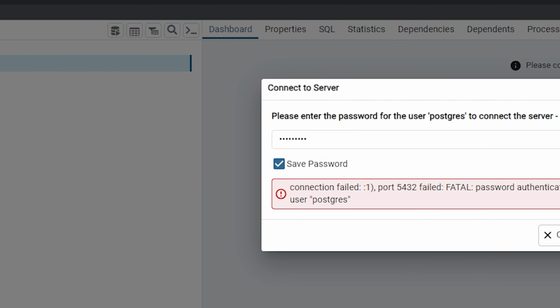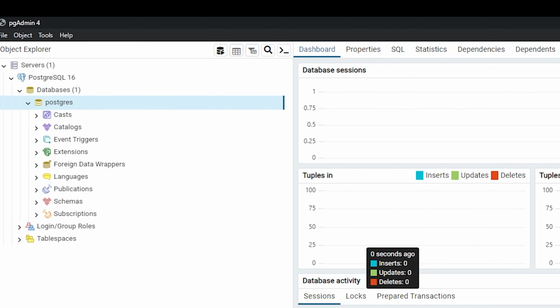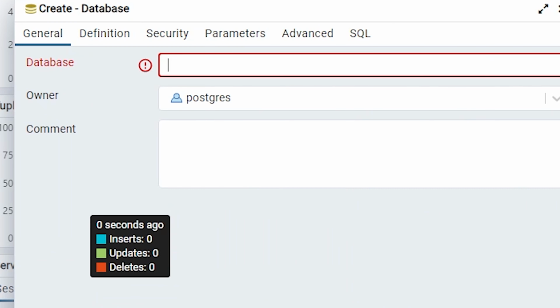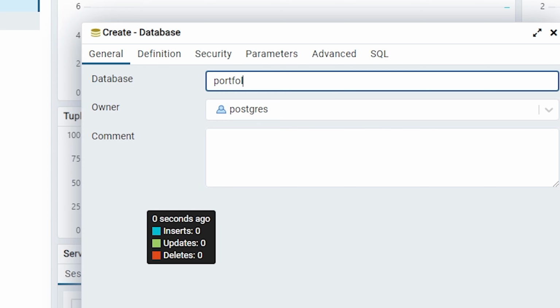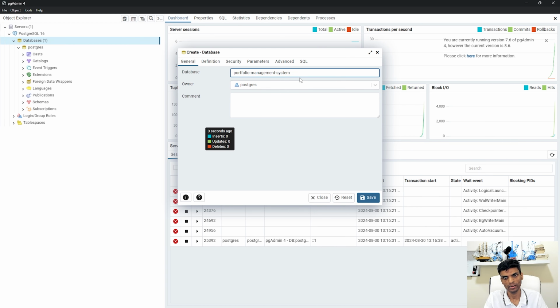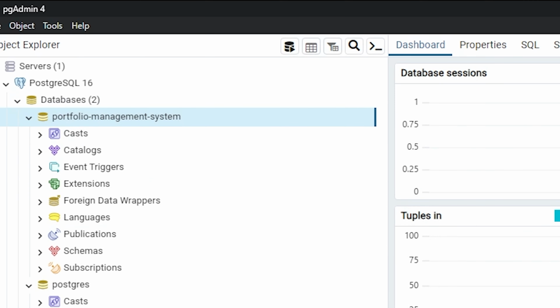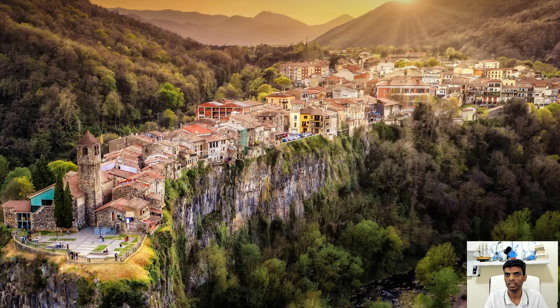admin@123, save password. Okay, so we have this, and then the database is Postgres. Let me create another database. So create a database, let's say portfolio management system, right? Let's keep the owner as PostgreSQL itself. So now we don't need anything else.